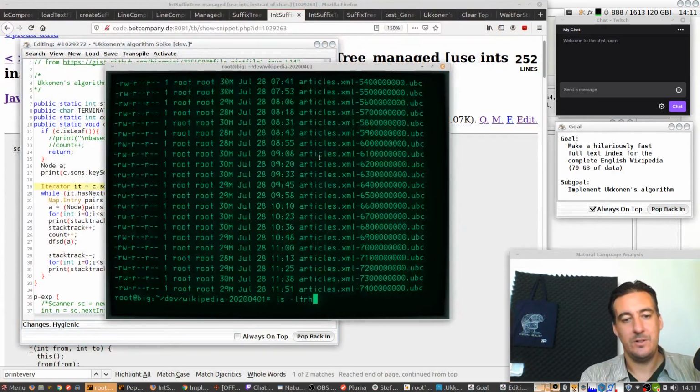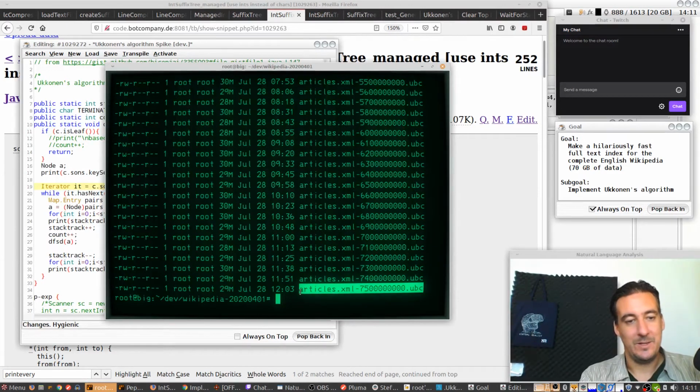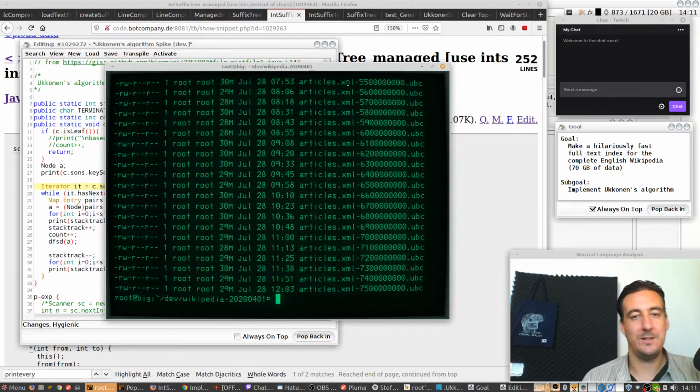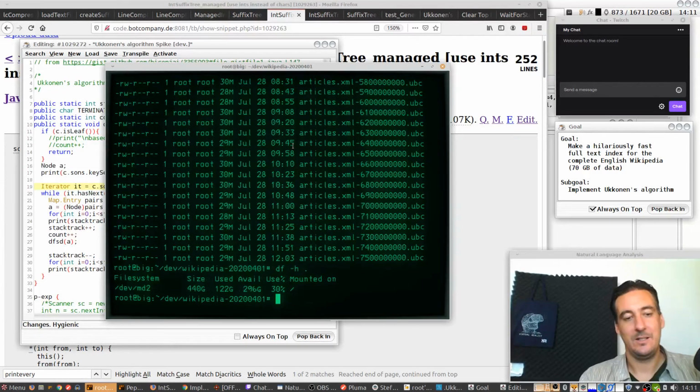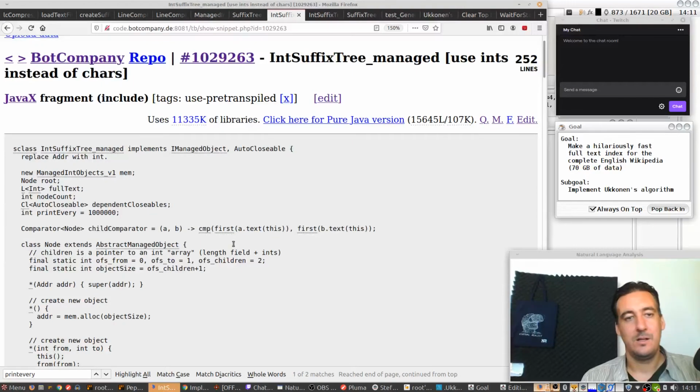Let's check if there's new production of the server. Yeah, the server has made another new file. Just spit it out. Every 15 minutes we get a new chunk of compressed Wikipedia text. Enough space on disk? Yes. Alright.